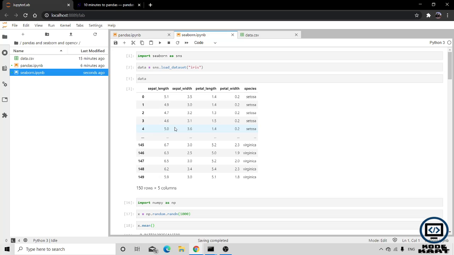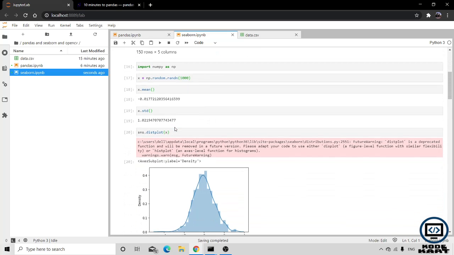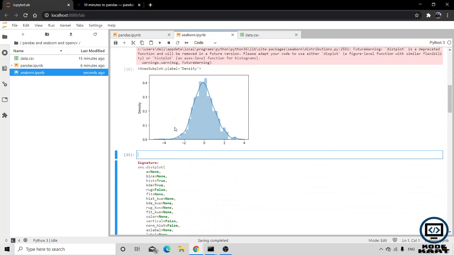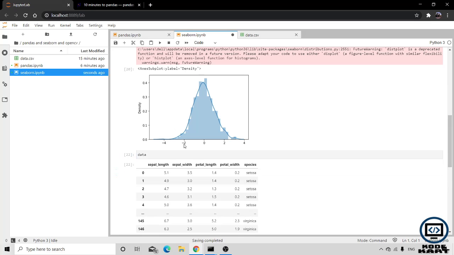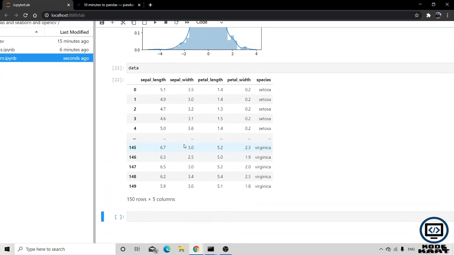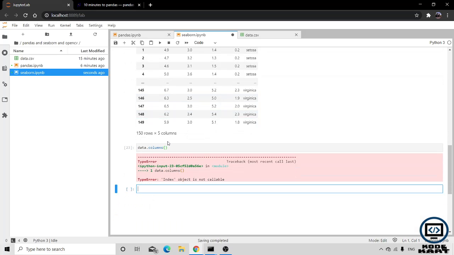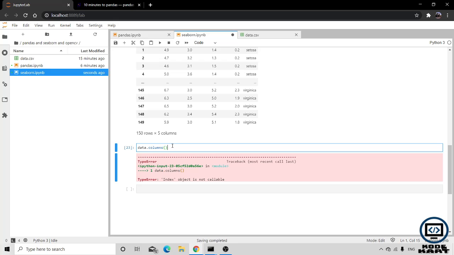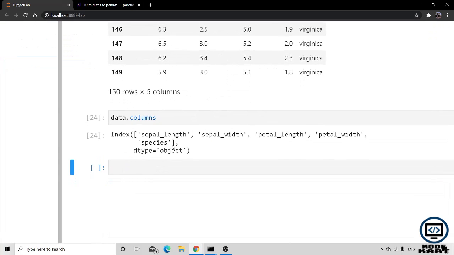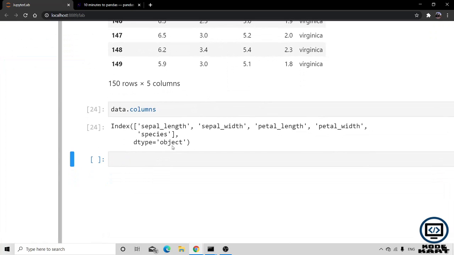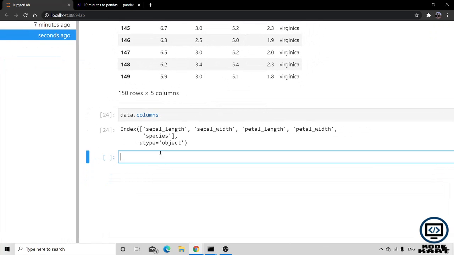Now we are going to see our iris data set and generate some graphs with the help of the iris data. So this is the iris dataset. Now I want to know its columns. If we do data.columns, it should be sepal length, sepal width, petal length, petal width, and species.